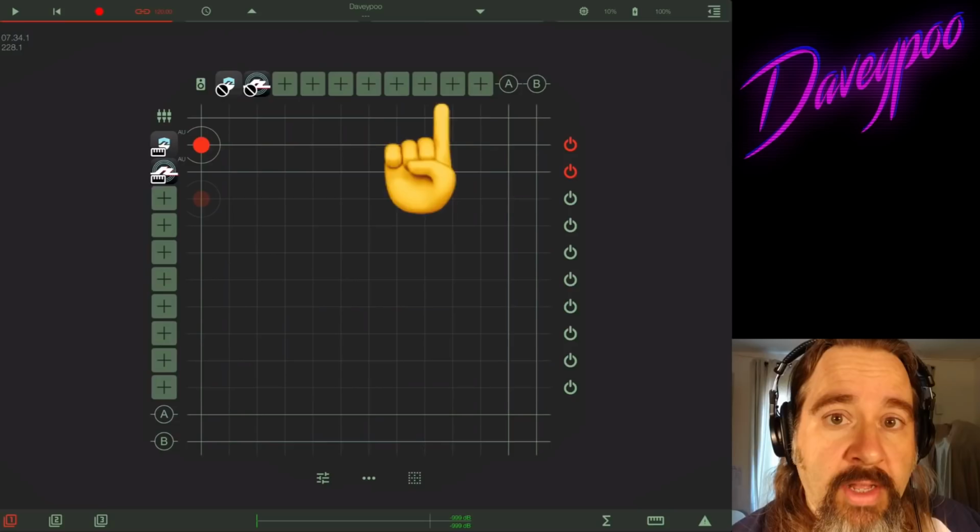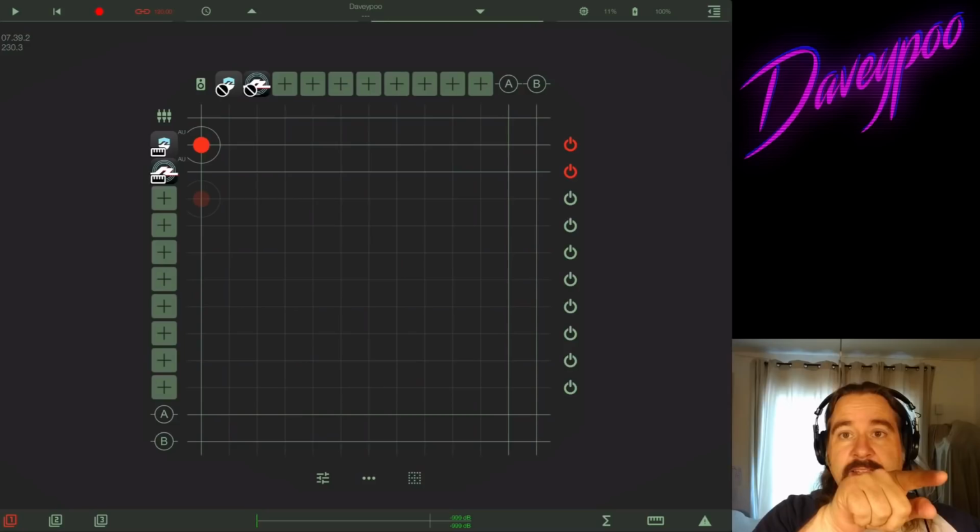So I imagine that the sound is coming in this way and going out this way. So coming in, going out. And that's how I look at everything.